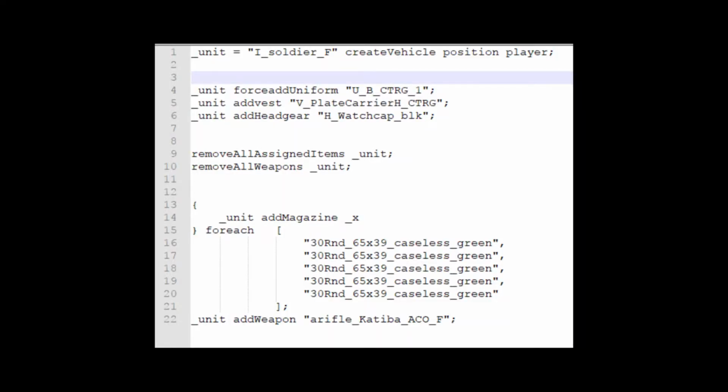Alright, so the first part, we're going to create a unit at the position of the player. So the way this works is we use the createVehicle command that takes a string, which is the class name of the soldier, in this case I_soldier_F, and it takes a position, which in this case is position player. And it stores the newly created unit as the variable _unit. It's got an underscore at the front to make it a local variable. I'll talk more about that in another video.